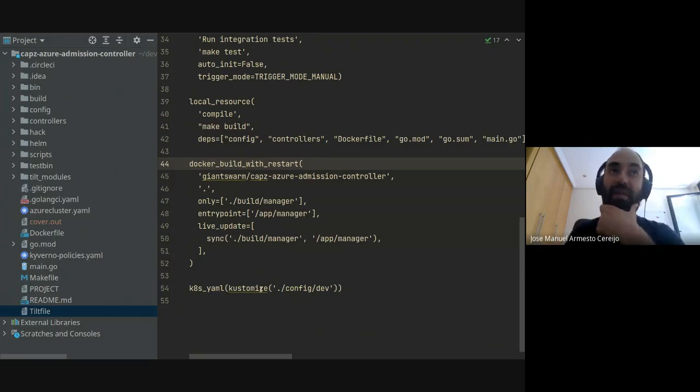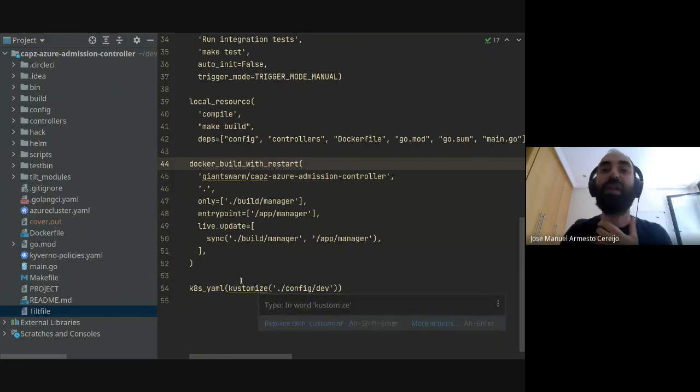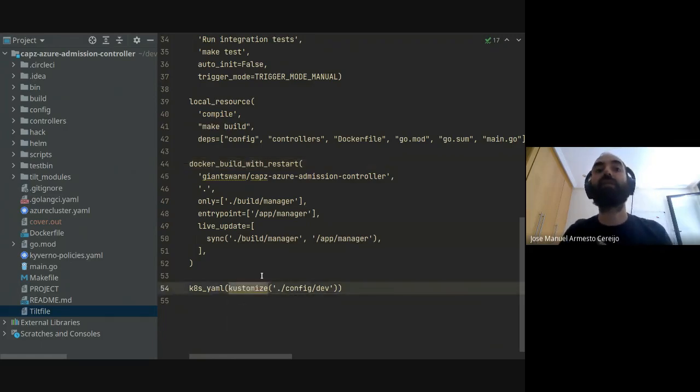Here, since this is a project that I created with KubeBuilder, KubeBuilder contains customized manifests to deploy your application. So I'm using the customize tilt function to run customize on my folder and generate the YAML manifest that I need to deploy the application.